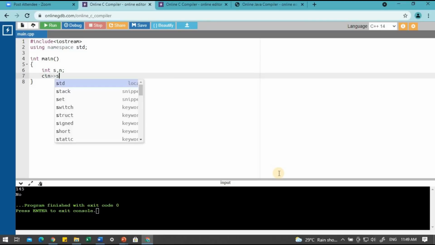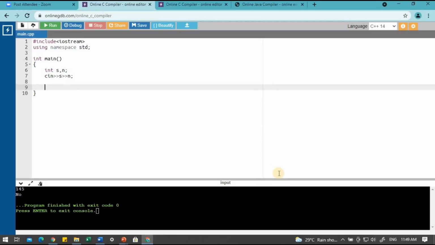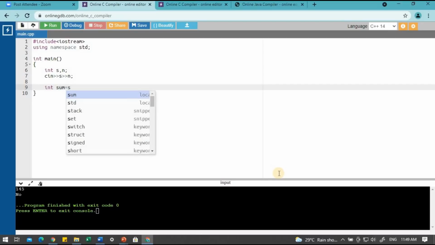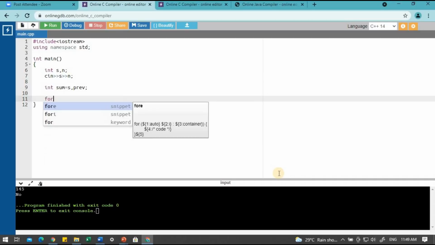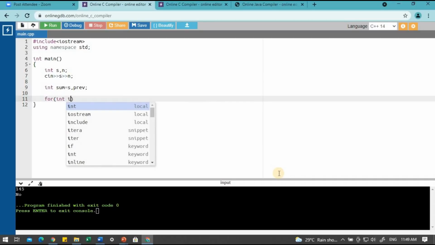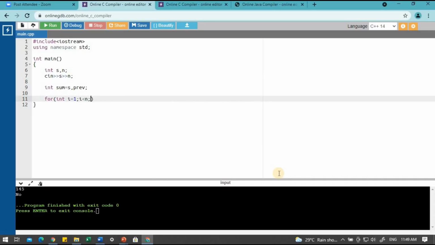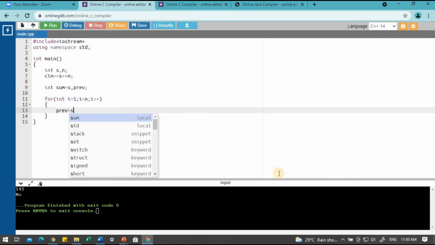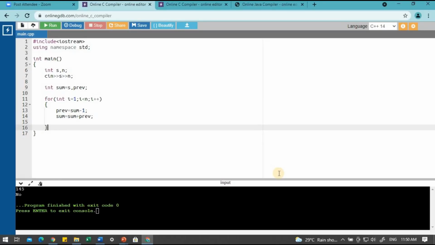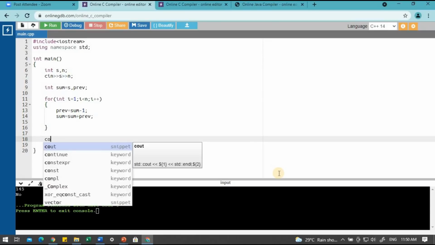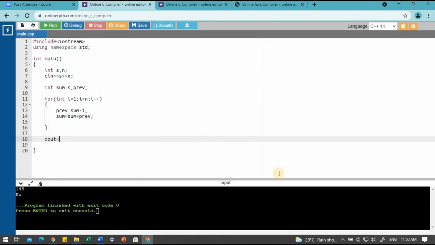Then take the input for the values of s and n. Now I will assign sum equals s initially, and I will have one more variable, previous, that I am using for calculation. Then in the for loop, for i equals 1, i less than n, i plus plus, I will apply the logic we discussed. So previous will be calculated as sum minus 1, and the new sum will be sum plus previous. The updated value of previous we will be utilizing. Once you receive the updated value, just print the sum. You will get the final result, right?